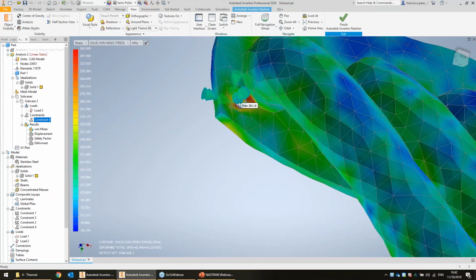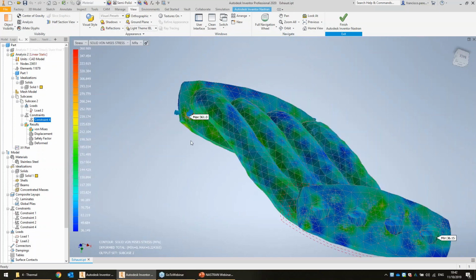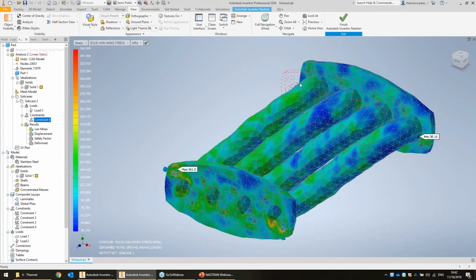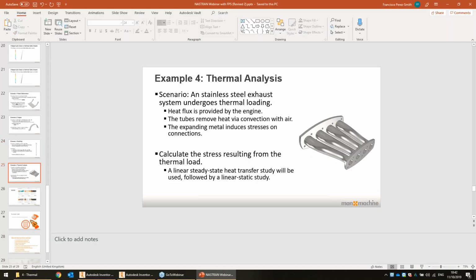So it might be worthwhile to have a fastener that allows for some thermal expansion. And when designing engines, that's common practice. So those are the studies that I want to show you. And I'm going to pass you on back to Simon.